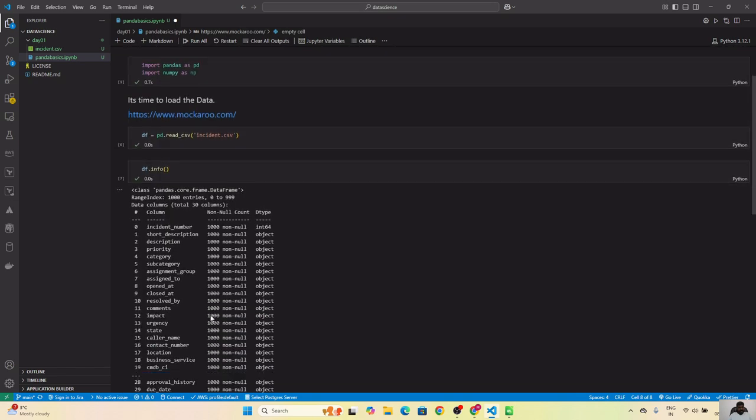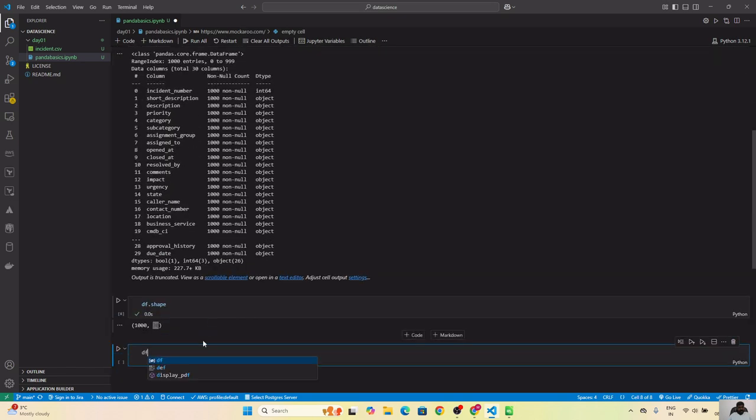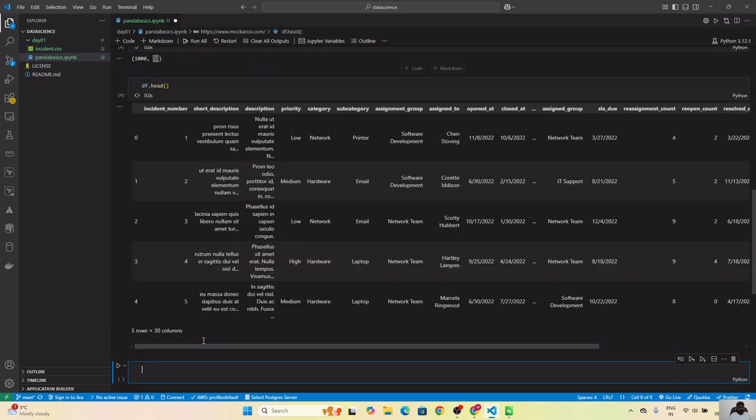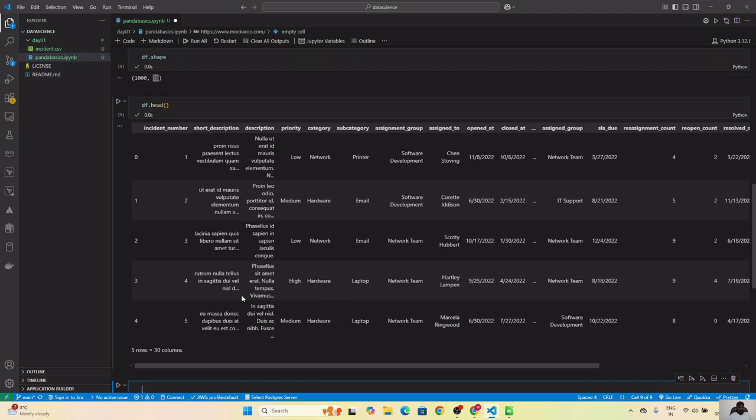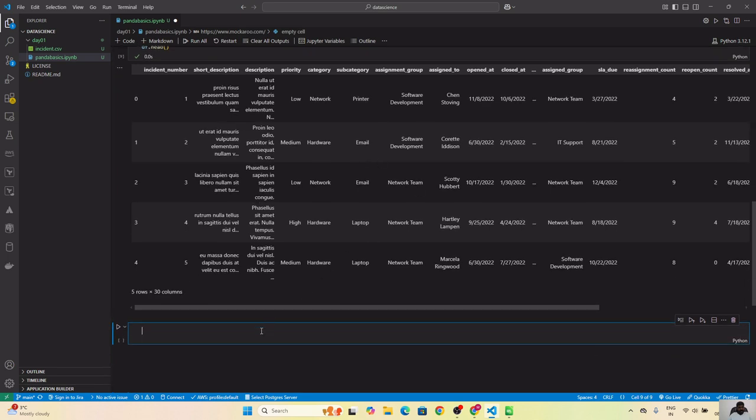Perfect. Now we are going to do df.head, and we want to know high level details about our data frame. So df.head will provide you the first five rows and all the columns, so that we will understand what all the parameters are present in our table. So df.head has provided those details.